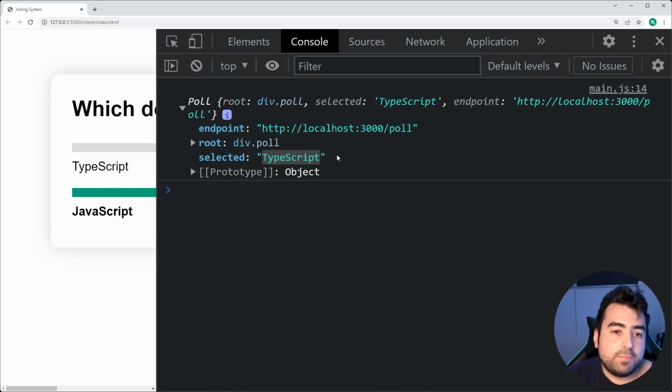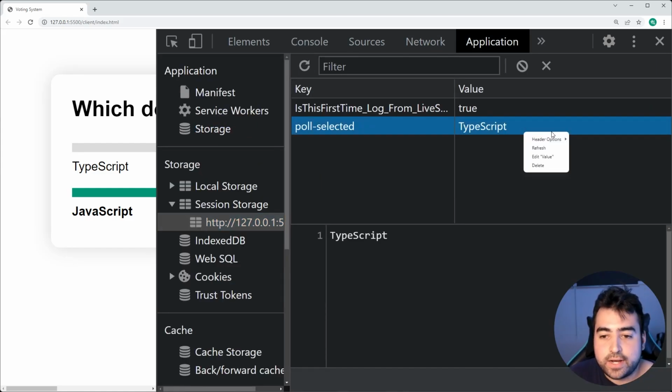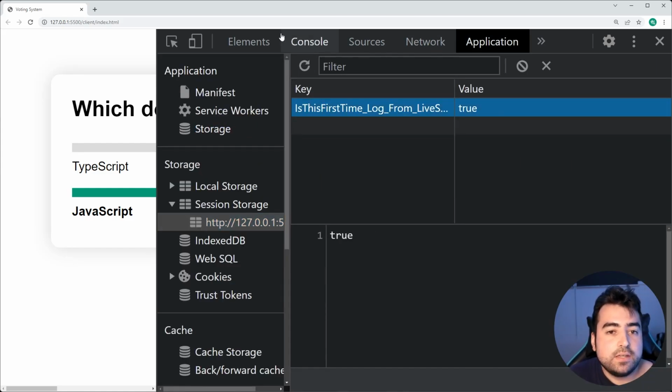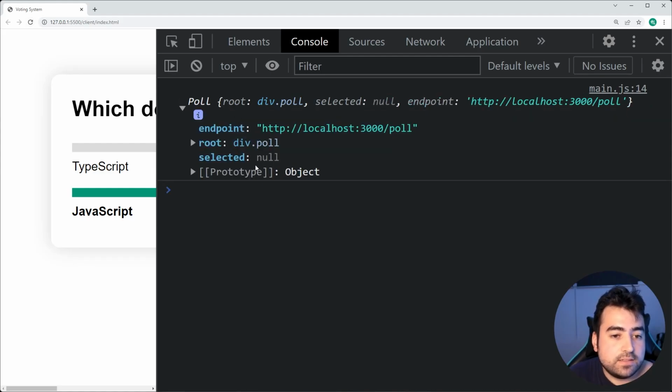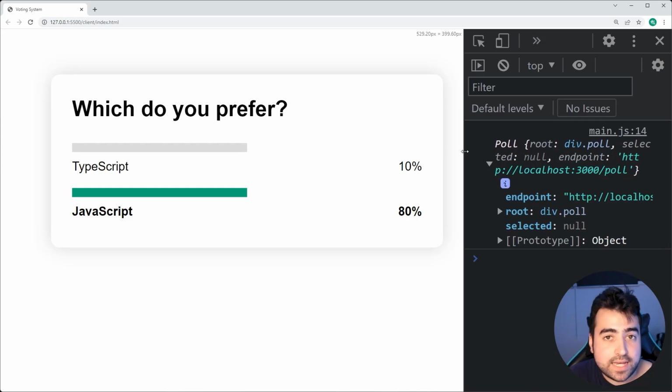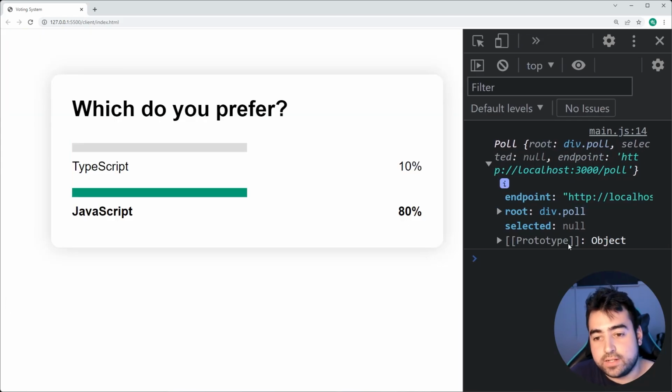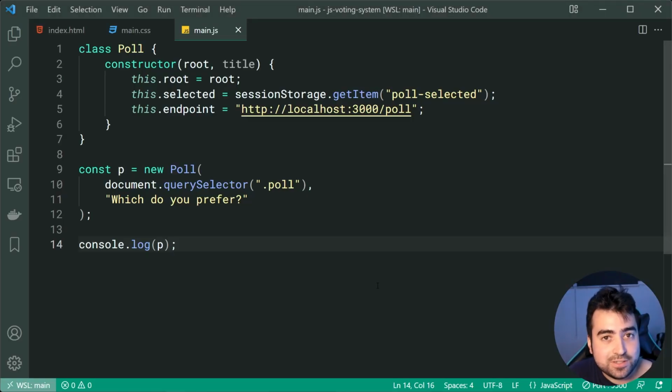Now, when the page first loads up, this is going to be empty. So if I delete this item right here, refresh the page, selected is null. That is what is going to be the default state of the application. So you get null for selected, which means now we can actually start to choose some items. But let's make that work first.